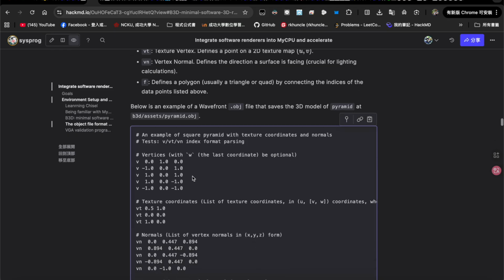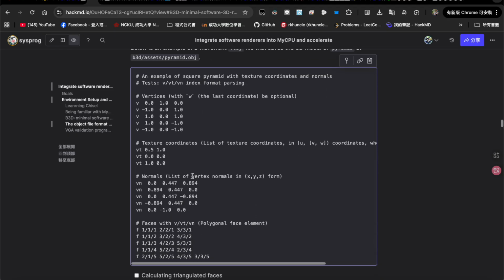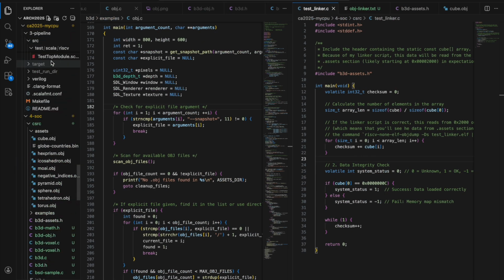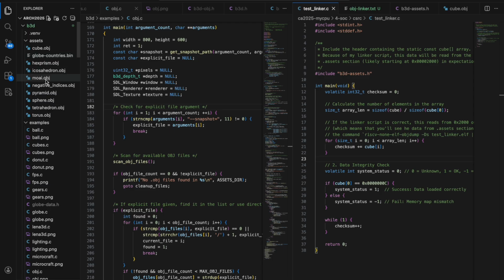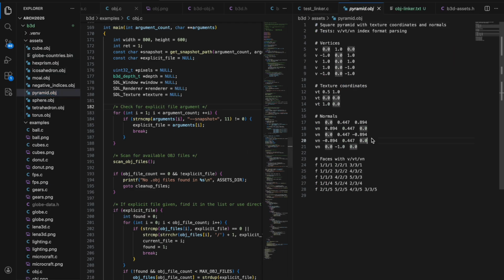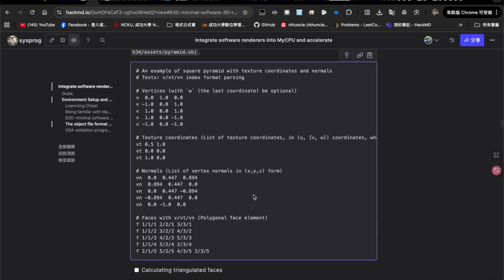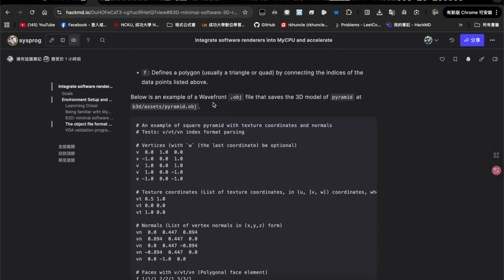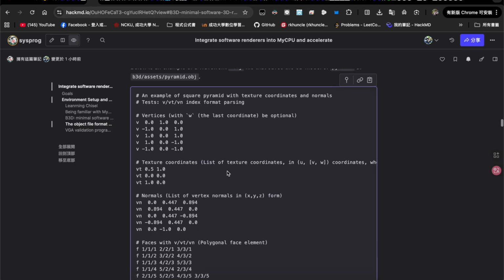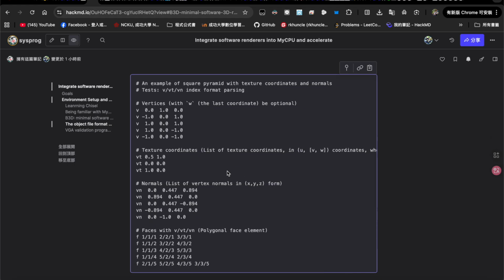It would typically look like this. This is an example I took from the object file in B3D assets, the pyramid object file.